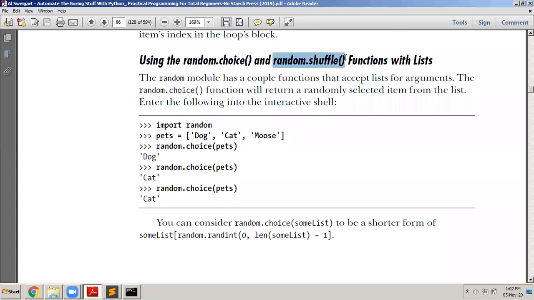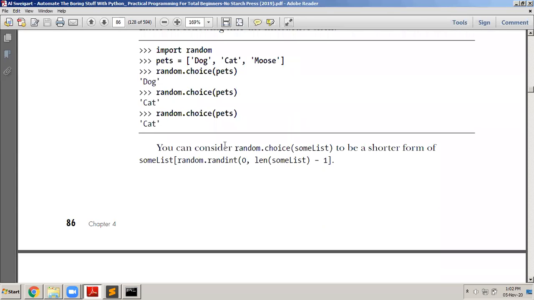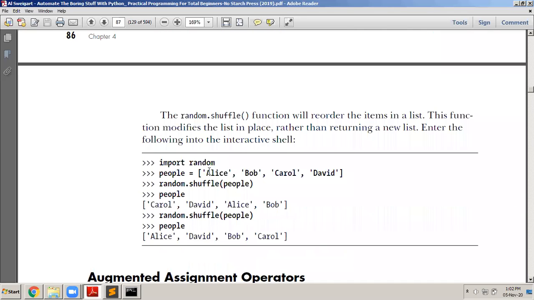Similarly, what is the random.shuffle function? Let us see. The random.shuffle function will reorder the items in the list. This function modifies the list in place rather than returning a new list. Enter the following into the interactive cell.